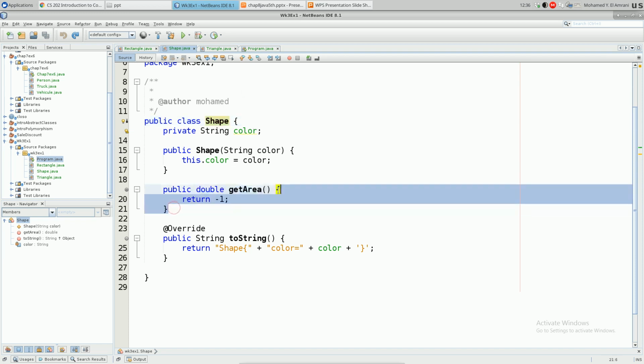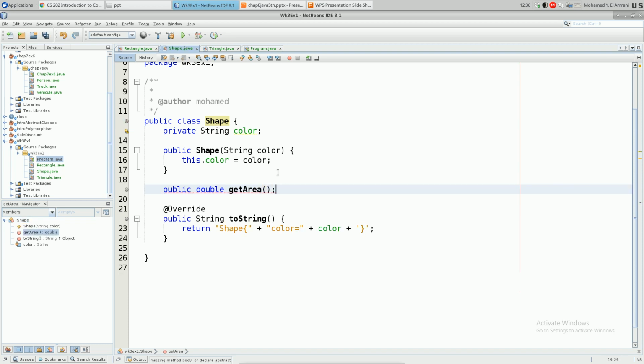I'm going to say, in this class Shape, I would like it to have an abstract method getArea. And look at the abstract method getArea. It's a method because I have the opening and closing parentheses. You can have different arguments if you need them, but you don't put the body of the method. You just put the method header.